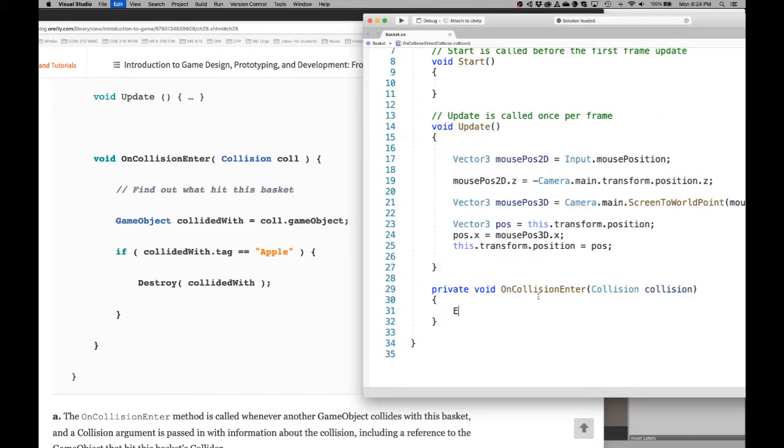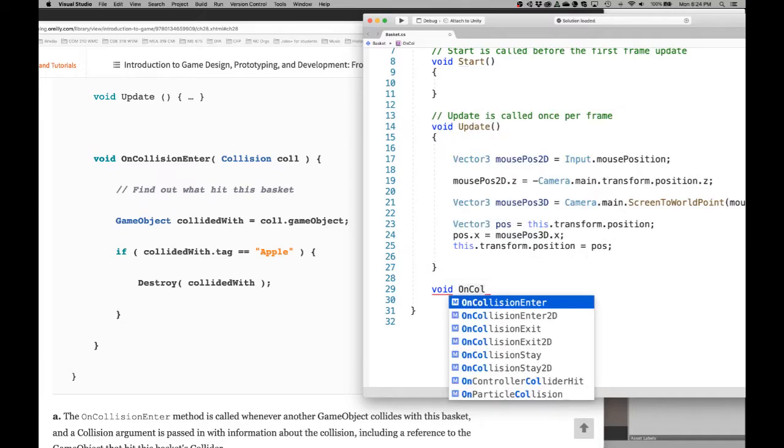Okay. That went pretty quickly, so I'm going to try it one more time. So I do void OnCollisionEnter. You'll see a number of different types of collisions that you can code for. We have collider hits and staying in 2D, exiting, etc.